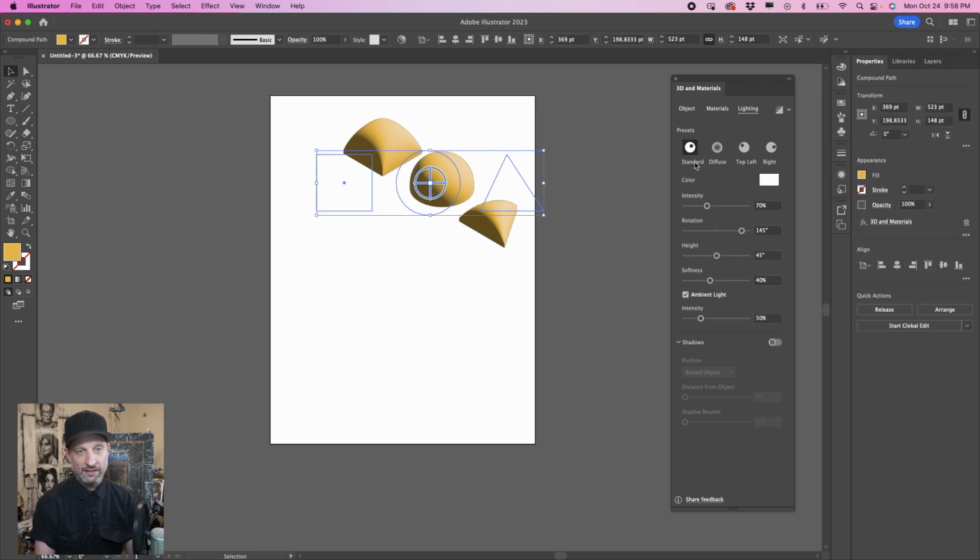We're going to leave it at standard lighting right here, but there's some default angles of the lighting. Diffuse just means it's kind of like ambient lighting all around, but these angles mean there's lighting coming in at specific angles. But what I think is the most important feature of this panel is this shadows one right here.